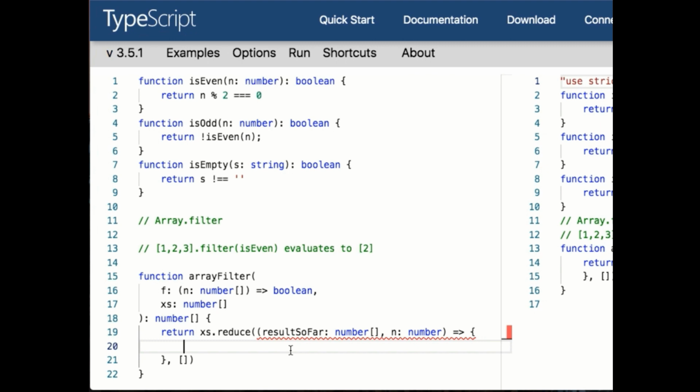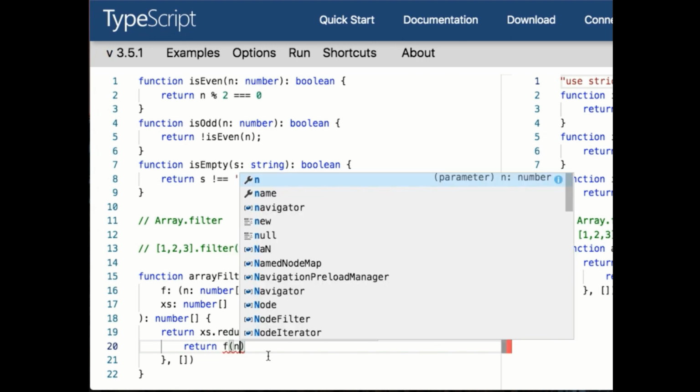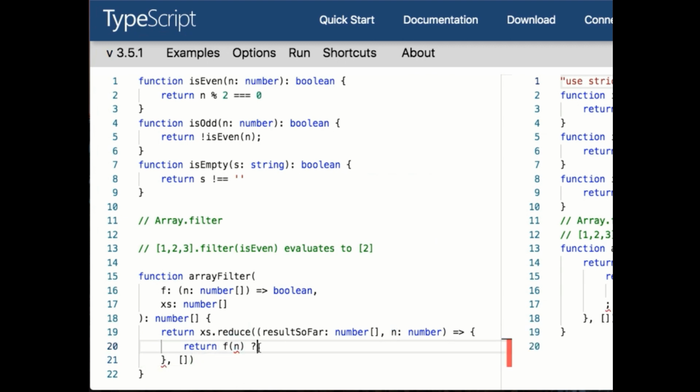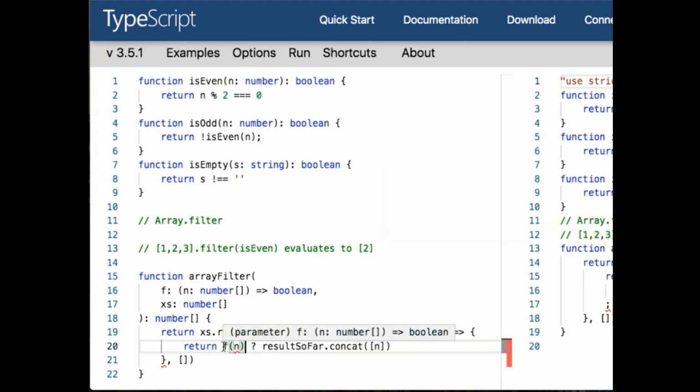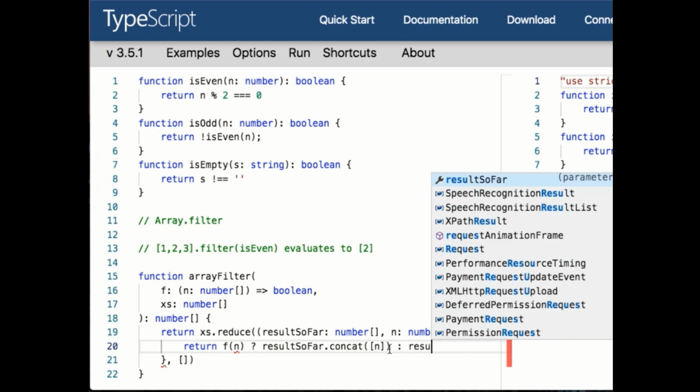Okay, so now what am I gonna do here? I'm gonna return something depending on what this function tells me, right? Because I'm gonna use this function to filter the contents. So let me apply this function to this element of the array. If the function is true, I'm gonna concatenate to the results so far this element, because in a sense, it passed the test, right? So we keep the element in the results. Otherwise, we throw away the element, and so we just return the results.